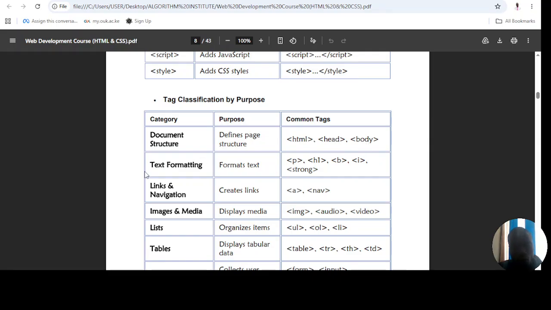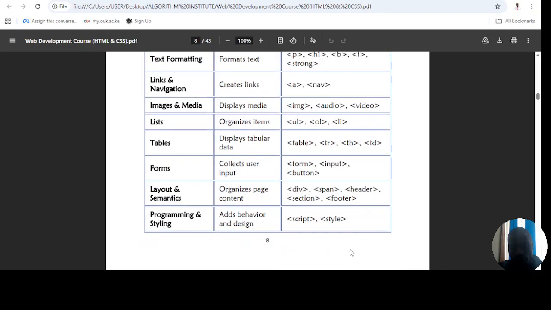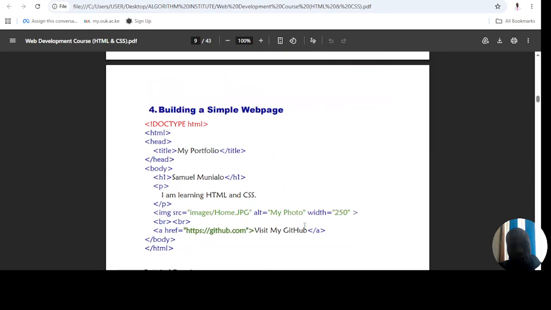Text formatting. Format text. All this one: links and navigation, create links, images, display the media, and also lists, okay, tables, you have this one, layout, semantics, organize page content, program style, art, behavior, and design, script, and most importantly, JavaScript.